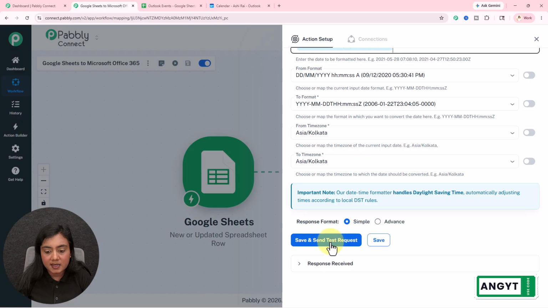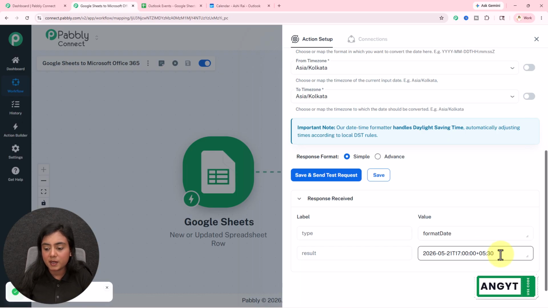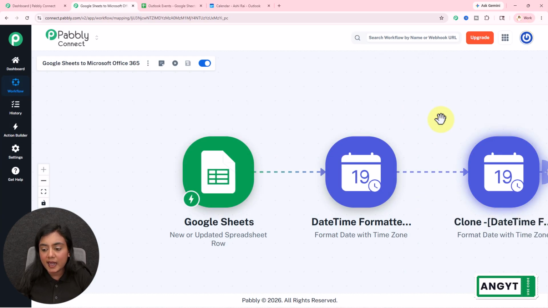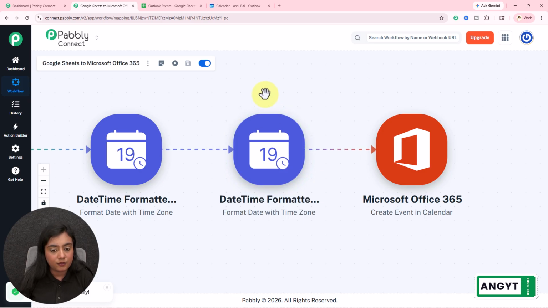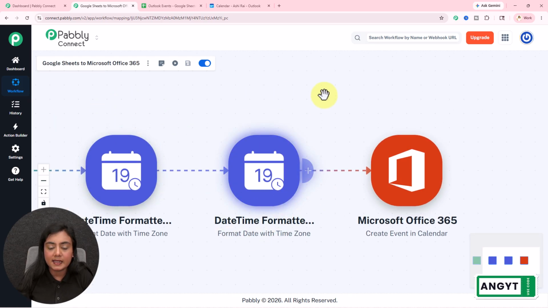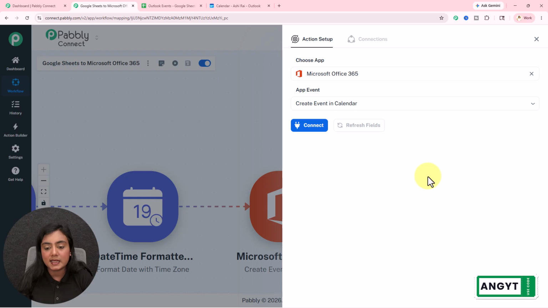These are the exact things I want. I will click on the save and send test request button. You will see I've received another format of end date and time. Okay, I will edit the name of this cloned step from here. So now this is my end date and time format. I've got the start date, end date and all the other details. Now simply let's create the event.